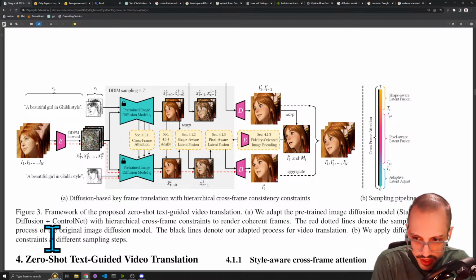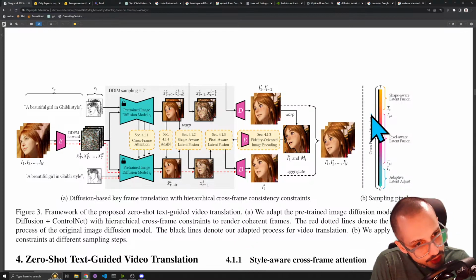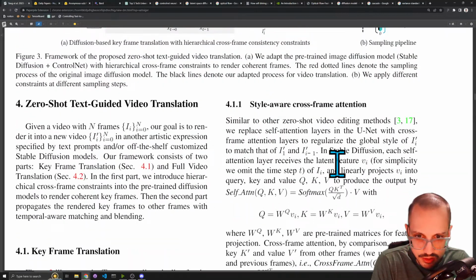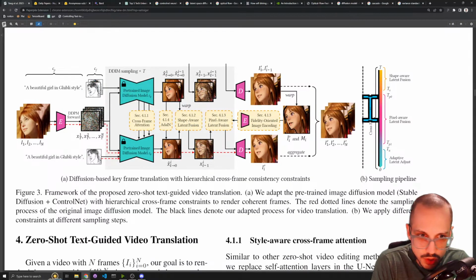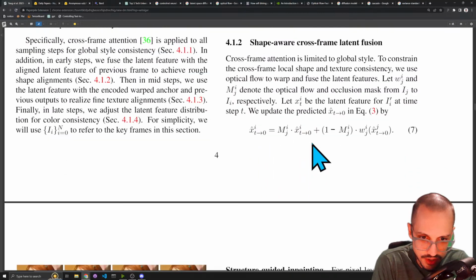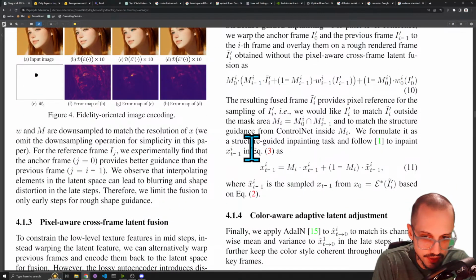We apply different constraints at different sampling steps. Here you have cross-frame attention, adaptive latent adjustment, pixel-aware latent fusion, and shape-aware latent fusion. So there seems to be, I don't know what this is, a sampling pipeline? We might have to read the section. I feel like if we try to read this figure, we're not going to understand what is going on. So let's actually read this section first, and once we're done, we'll go back to the figure.